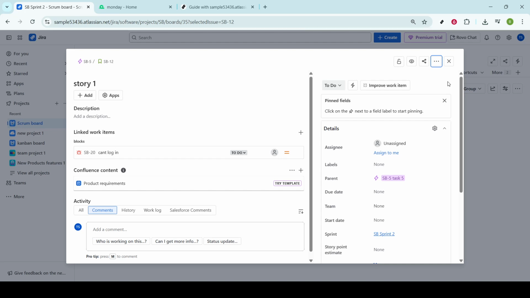So there you have it, a simple yet efficient way to link JIRA tickets to parent tickets, helping you keep track of your tasks with ease. I hope this guide has been helpful.